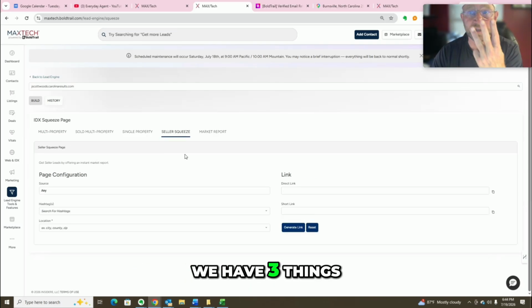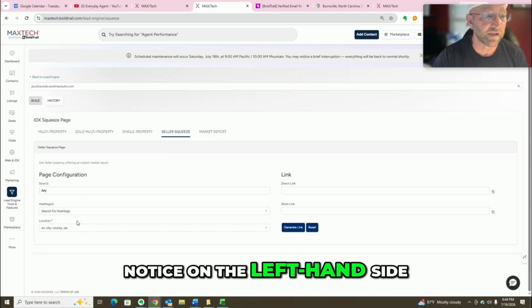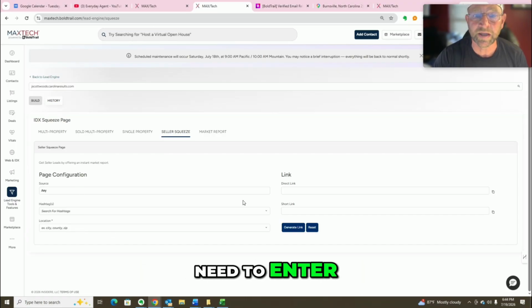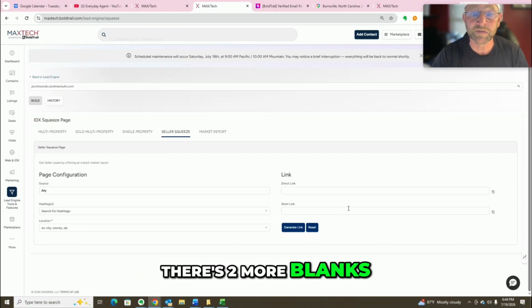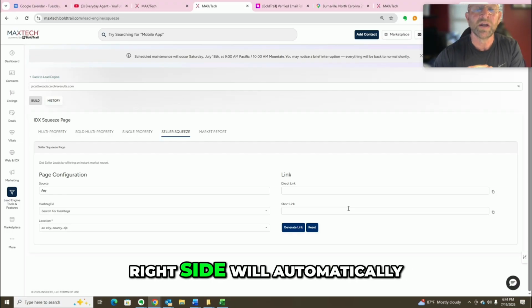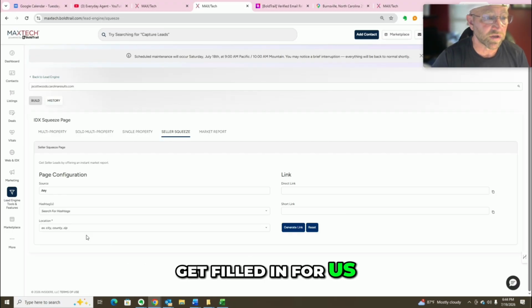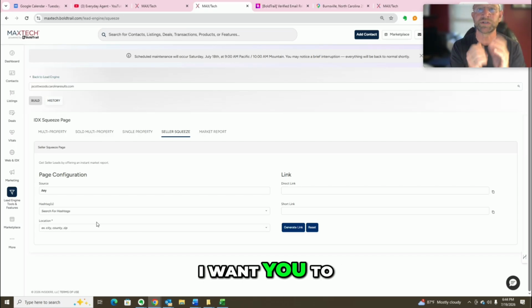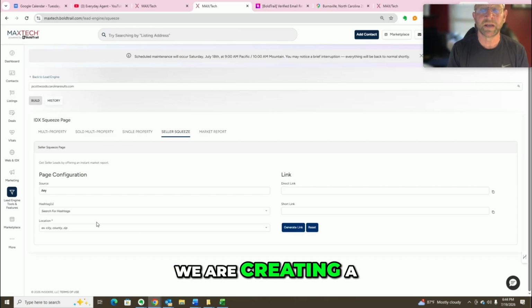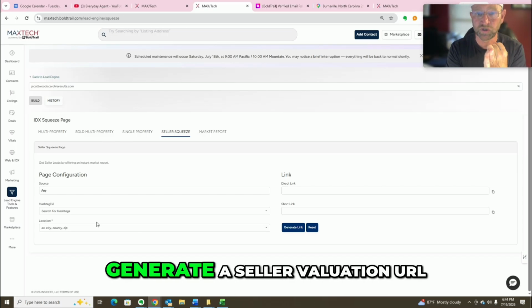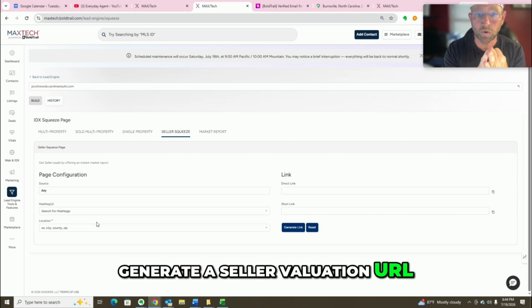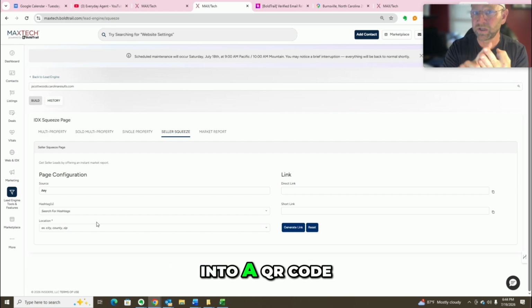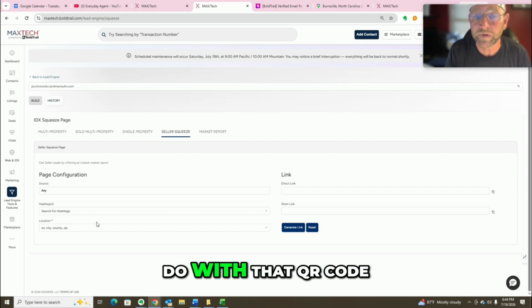Now we have 3 things that we need to enter here. Notice on the left-hand side, 1, 2, 3 things that we need to enter. On the right side, there's 2 more blanks, but the blanks on the right side will automatically get filled in for us. So all we have to do is fill in these 3 blanks. Now, before we get started here, I want you to think about this. We are creating a seller squeeze page to generate a seller valuation URL, which we will turn into a QR code. Now, what are we going to do with that QR code?